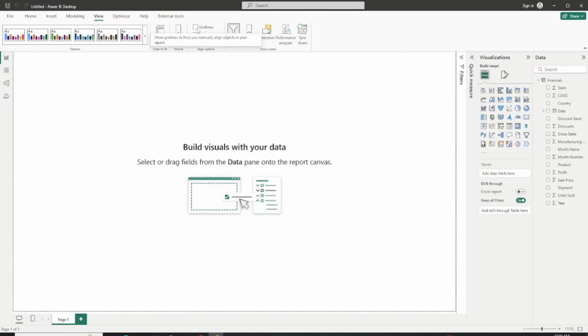Next, we have grid lines. If you want to enable grid lines, which helps you to align your visuals, then this is how you will do it. Then snap to grid, which helps you to move objects based on the grid enabled. Okay, let me add a sample visual so that you get some understanding of this. So I'm taking sales and country.